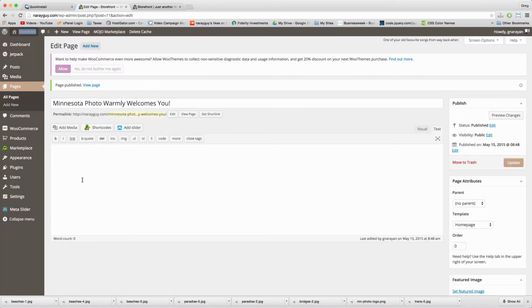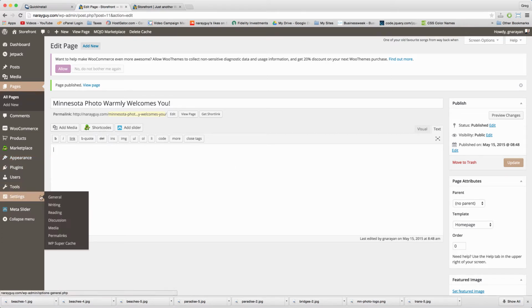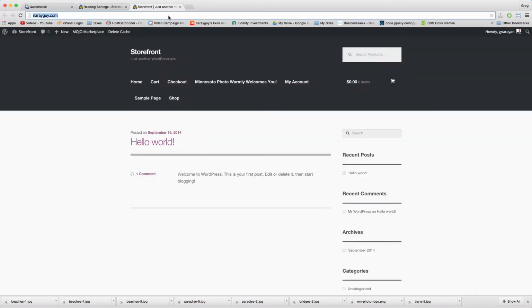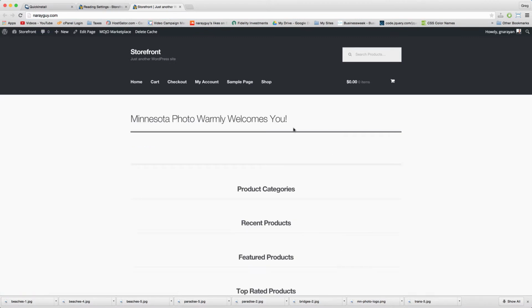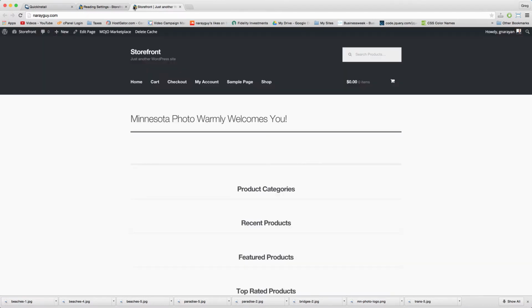Nothing has changed, so to make this page our home page, we need to go to Appearance, Settings, Reading, choose Front Page Displays a Static Page, choose a front page, and choose the one we just made. Save changes, refresh the home page, and here's the page we just made, ready to be filled in with content. You can set any page you like to your front page, also known as your home page, and doing this gives us a lot more control.